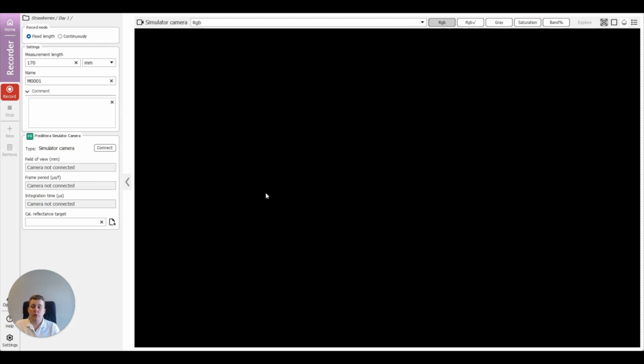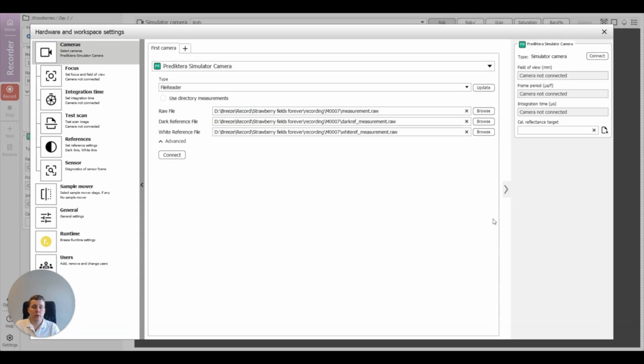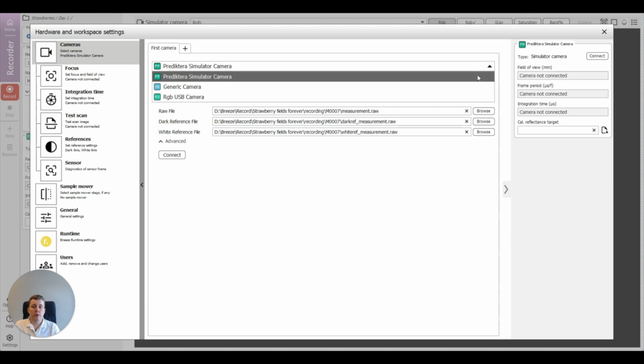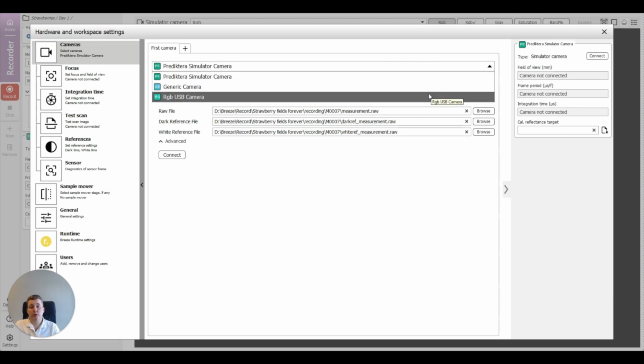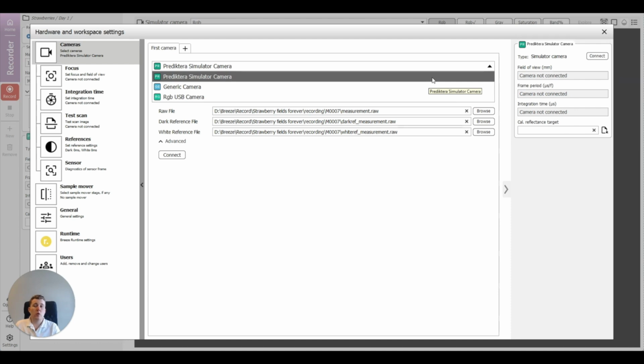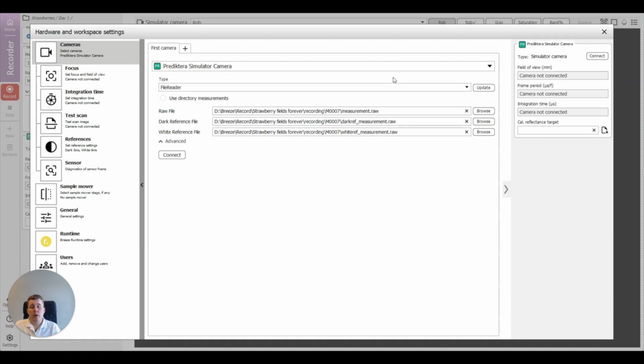But before we can start recording, we need to connect to a camera. So we'll press settings in the lower left corner to get into a settings menu. And here for the camera, we can see a drop down where we can select the different cameras you have as an option. And since I haven't installed the software with any external cameras, these are my three options. But if you would install it with an external camera provider, they will also show up here in the drop down. But we will use a Prediktera simulated camera, which will basically take an already existing data cube and just simulate it as a hyperspectral camera.